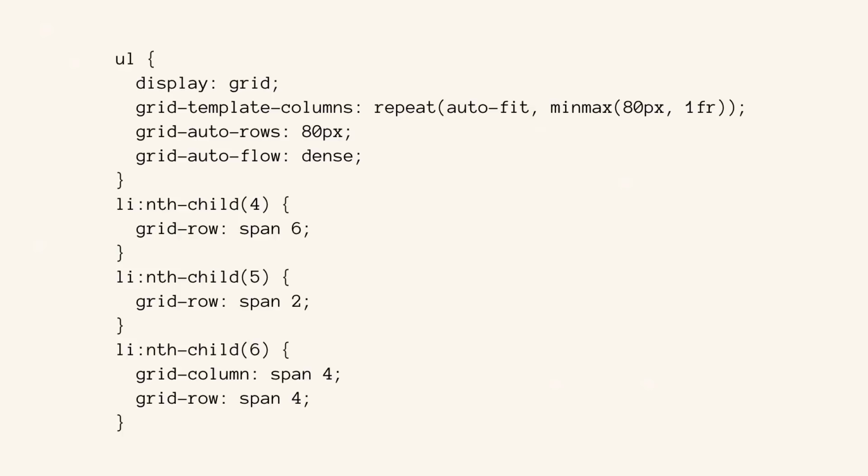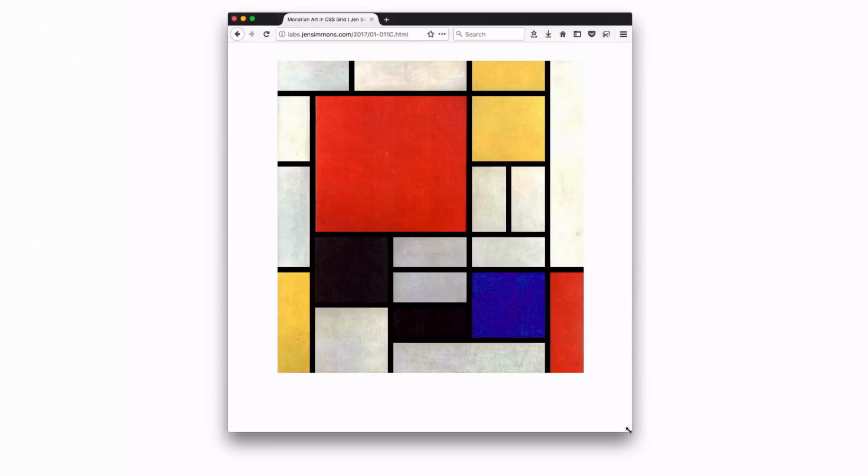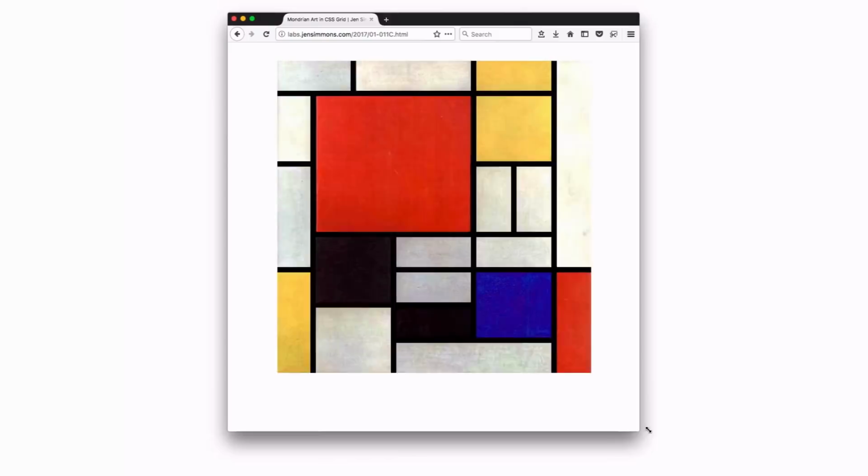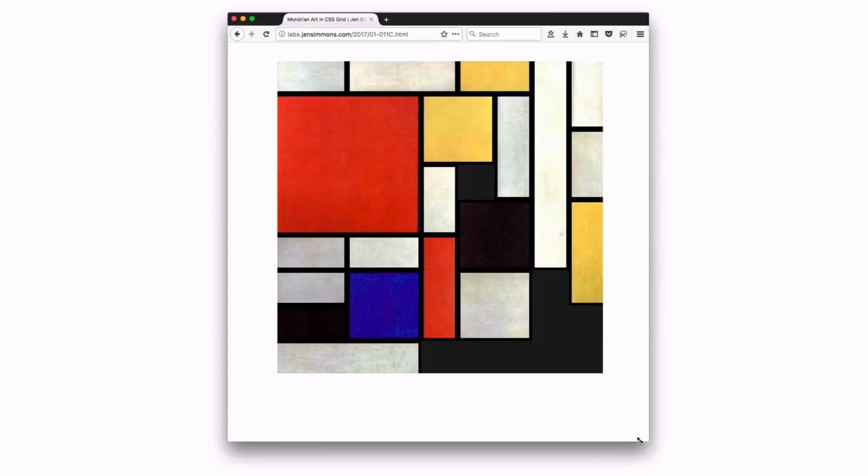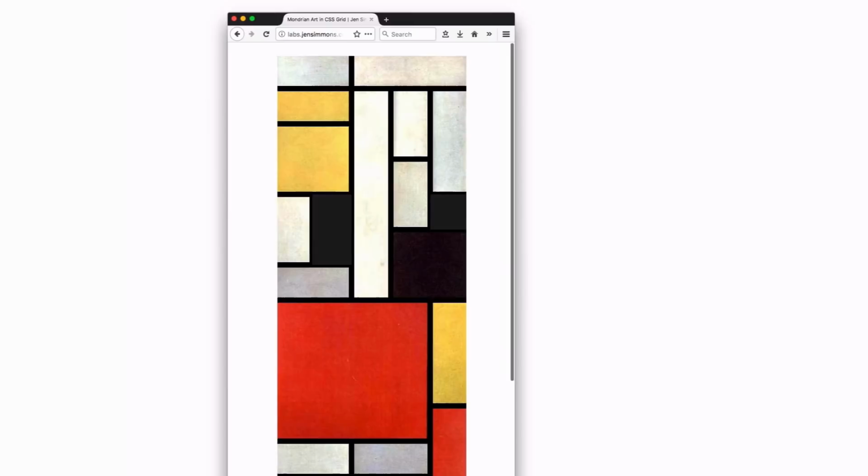So back to our Mondrian painting. Here's the code again. On the UL, I've defined the grid, and on the list items, I've defined the size. I've said grid auto flow dense to get us that dense packing, and that's it. I didn't tell the list items where to go, and this is the result. Those color blocks will rearrange themselves in order to create the densest layout that they can, and the number of columns changes based on the amount of space that's available.